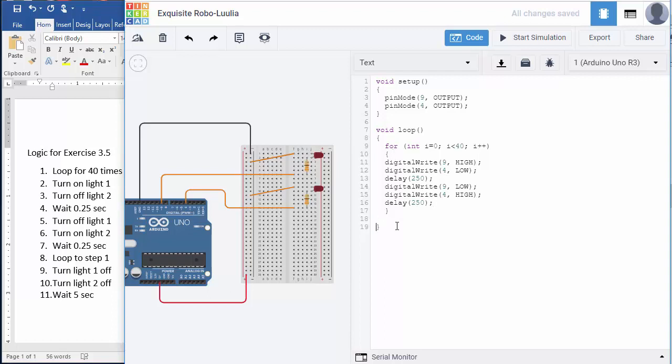Then after that, I'm going to turn both lights off. So I'll say digitalWrite pin 9 LOW, and then pin 4 LOW. And then the last thing I'm going to do is write a delay. I'll say delay of 5 seconds, semicolon, bingo. And we have our last couple of steps there.